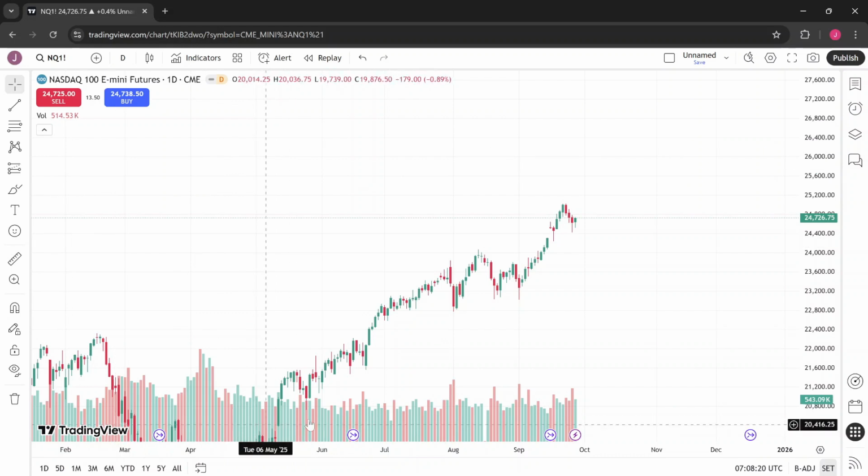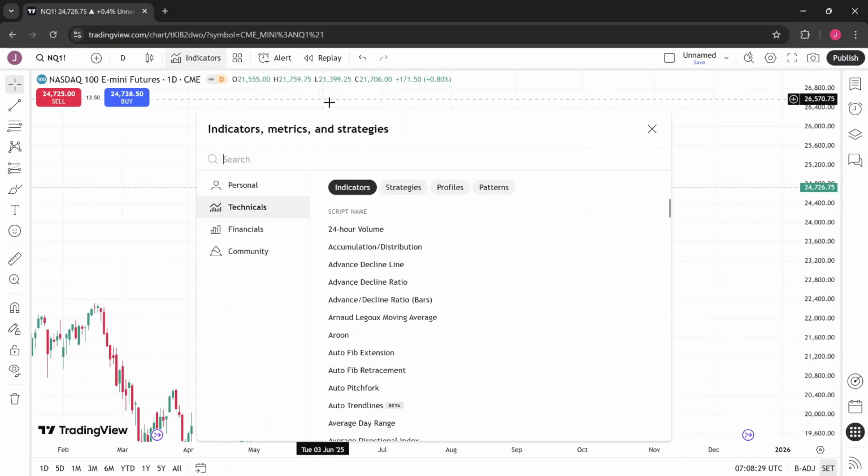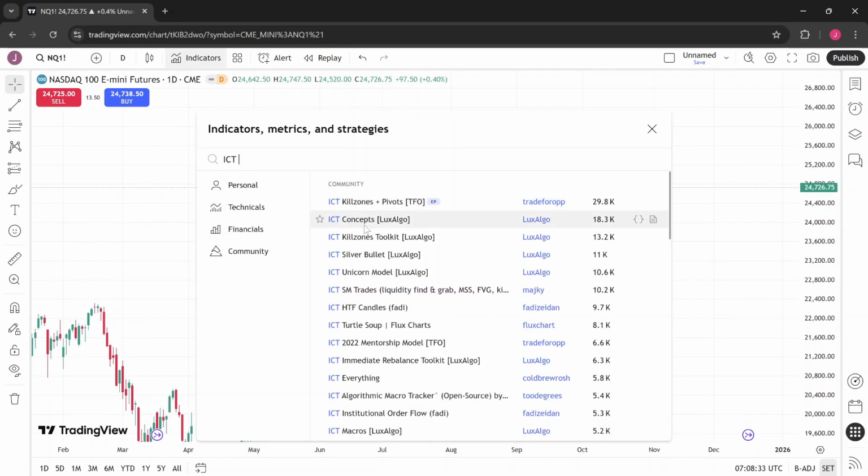The first thing you're gonna want to do before you change your chart colors is remove this indicator. This is bad. Get this out of here. The indicators that I use would be the ICT Kill Zones and Pivots by Lux. I think it's this one. You can use this one.